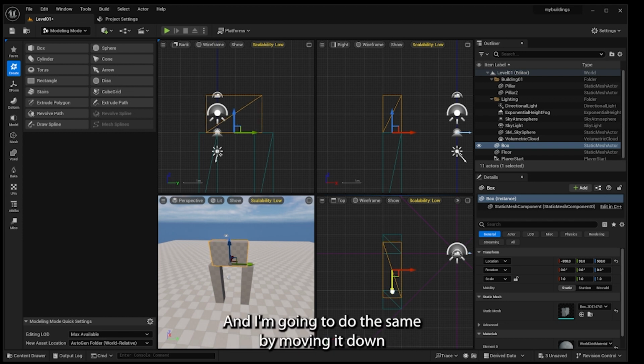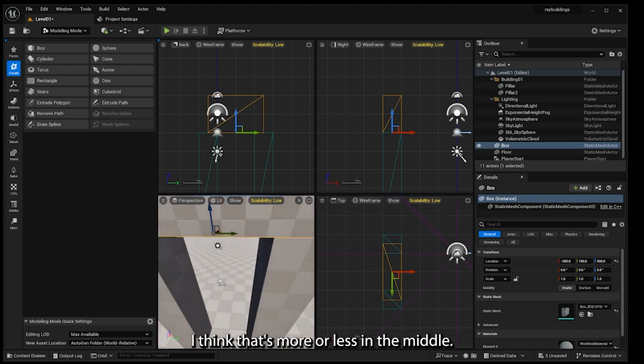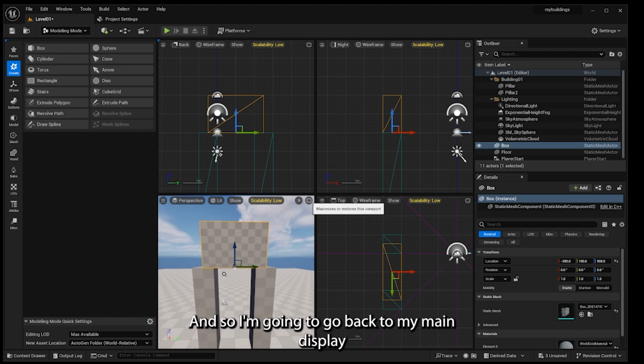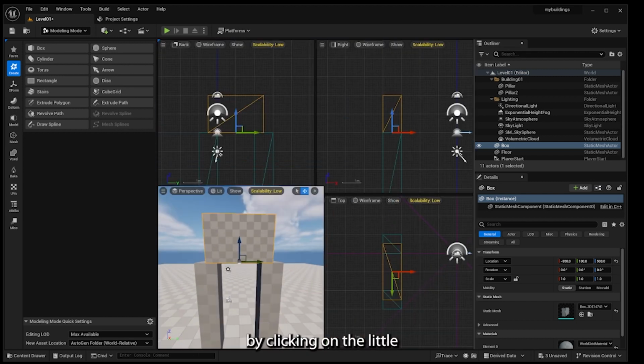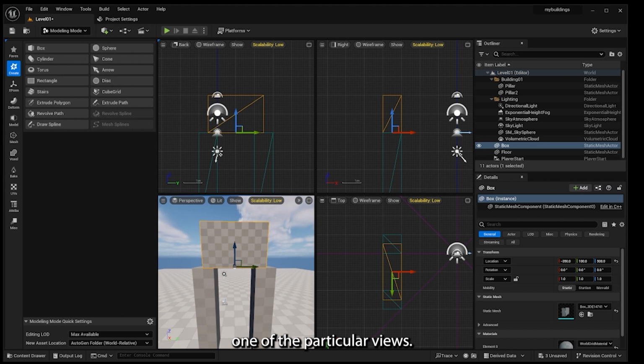And I'm going to do the same by moving it down on the y-axis. So that looks good to me. I think that's more or less in the middle. And so I'm going to go back to my main display by clicking on the little square. I can do that to any of these to maximize one of the particular views.